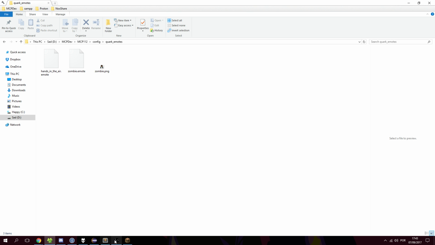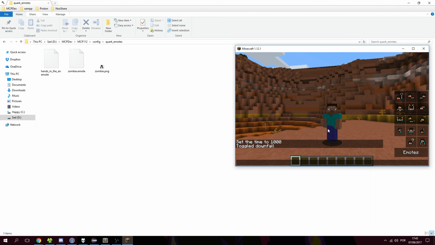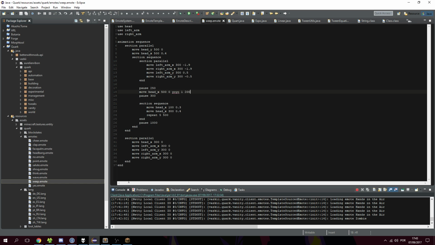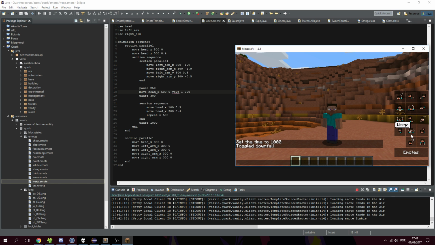Yeah, so that's basically everything you need to know about making custom emotes in Quark. Hopefully make some cool ones. Also, another thing I want to show you, the Quark emotes are also written in this system. So if you want to show off the weep emote, you see, it's another complex one. The weep emote is also made in the system, so if you find a Quark emote you'll like, you can look at how it's done, and you can take that as an inspiration to make your own.